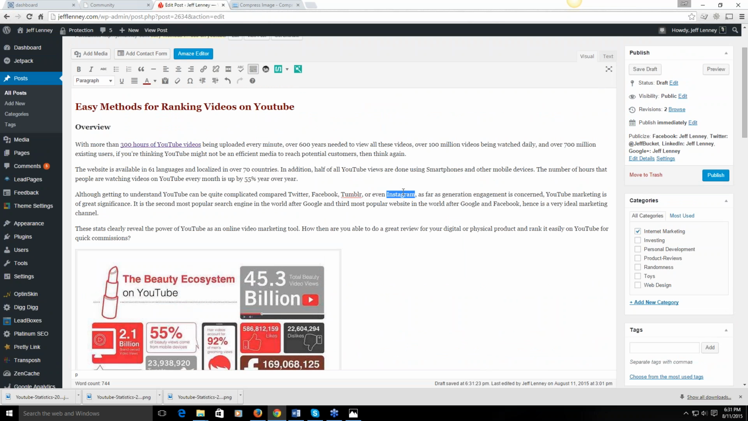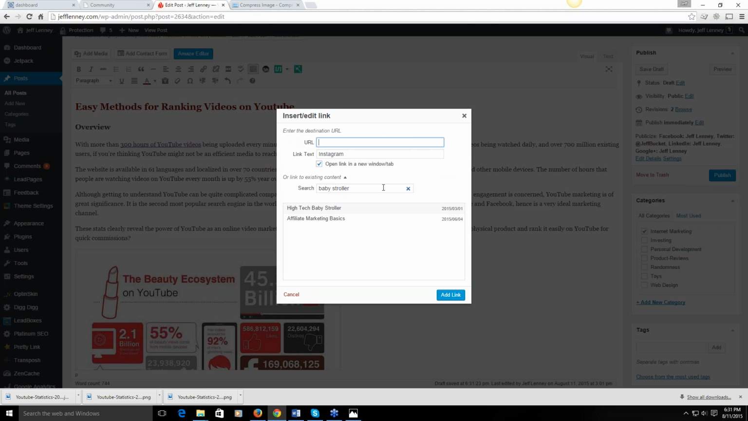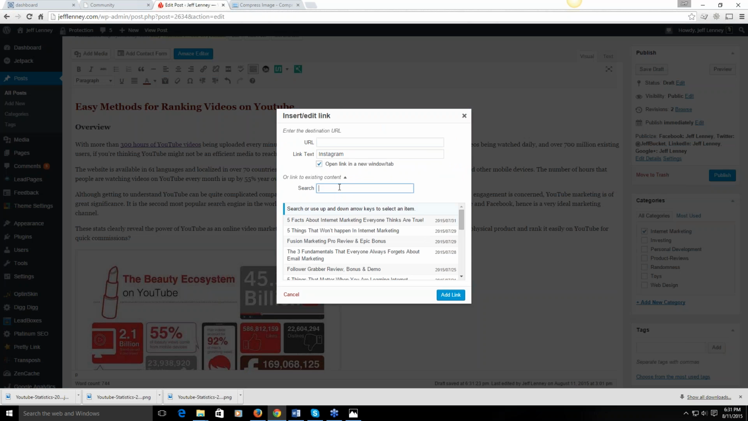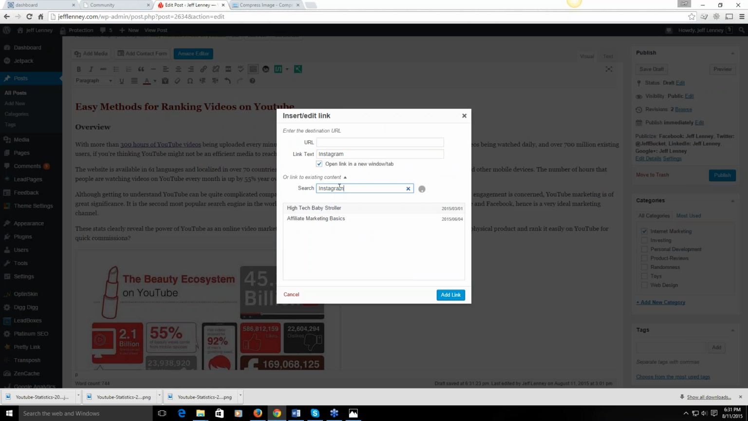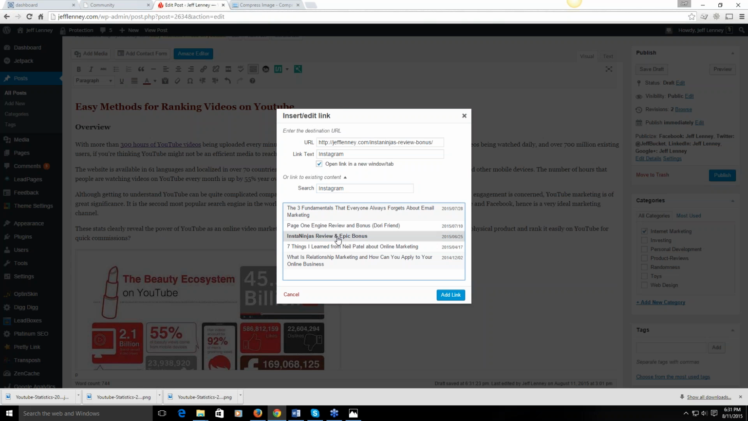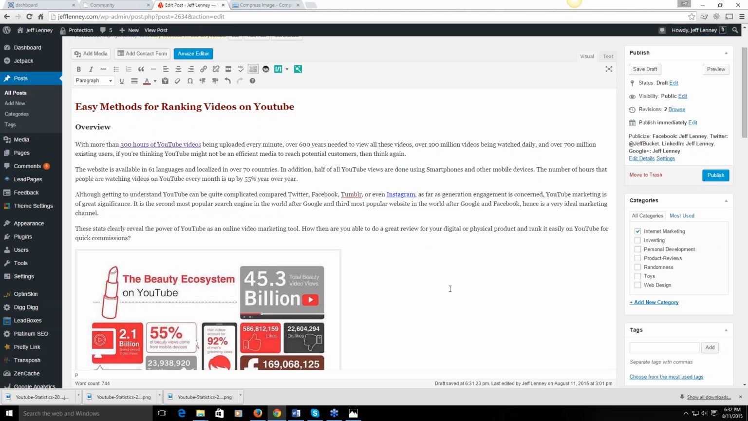So here's an example for Instagram. Right here, I can either link to Instagram.com, or if I've got a blog post already on Instagram, I can do a search. If you look right here at the bottom where it says search, I can type in a keyword, and it's going to look for any post I've made on the site that mentioned that particular phrase. So in this case, Insta Ninjas was a product review I did based around Instagram. So I'm actually going to link internally to that.